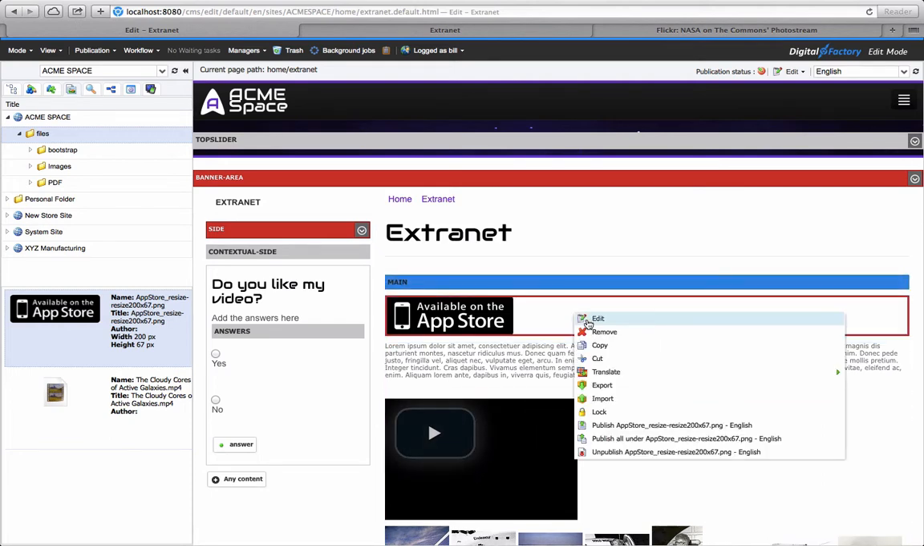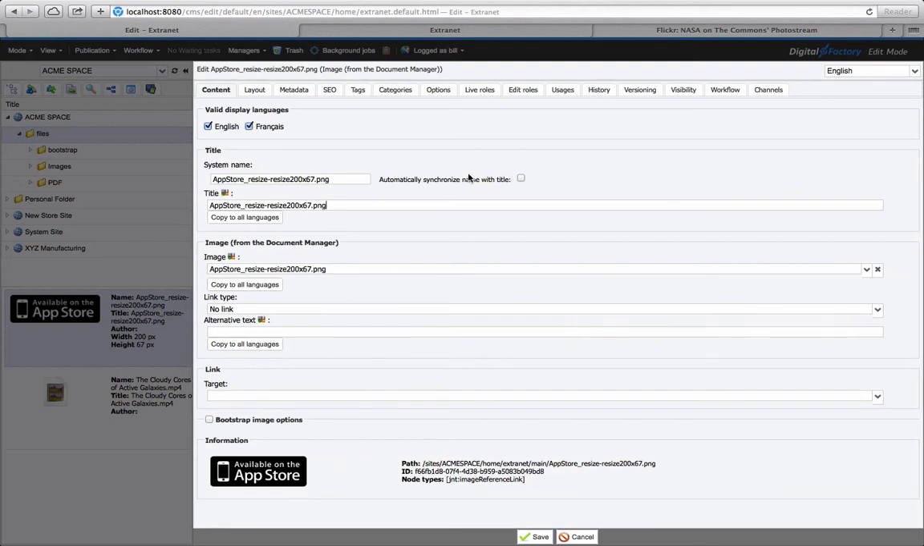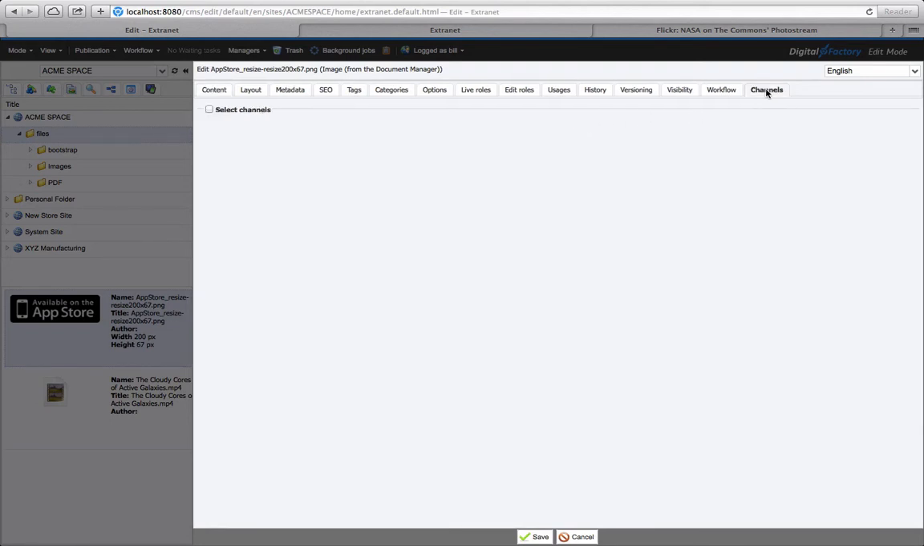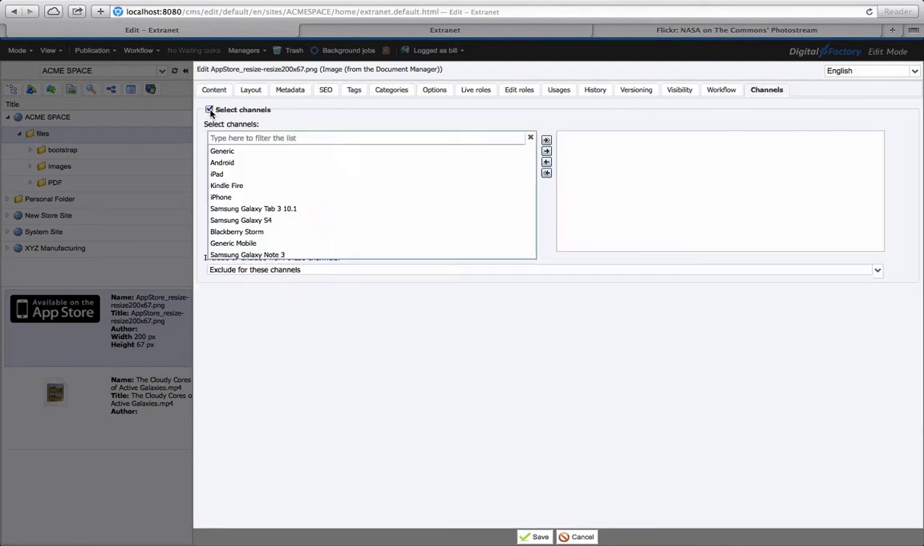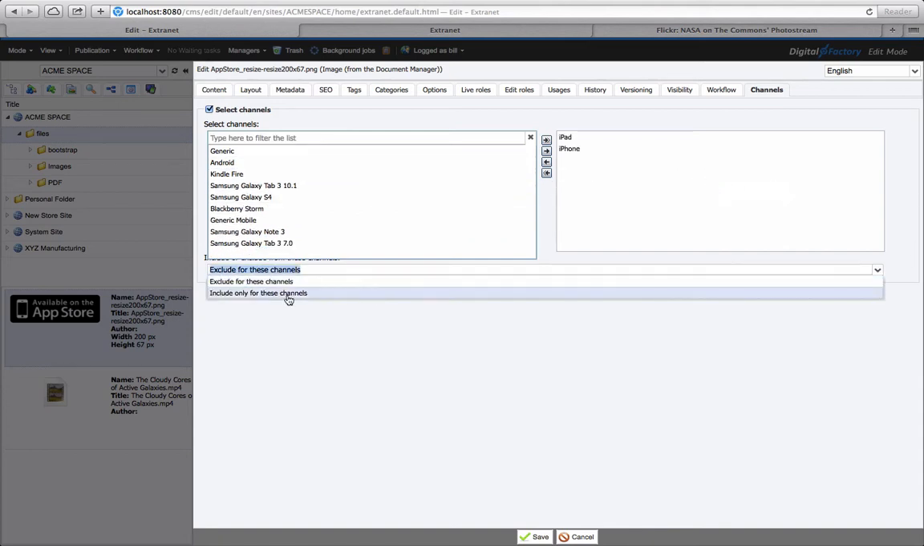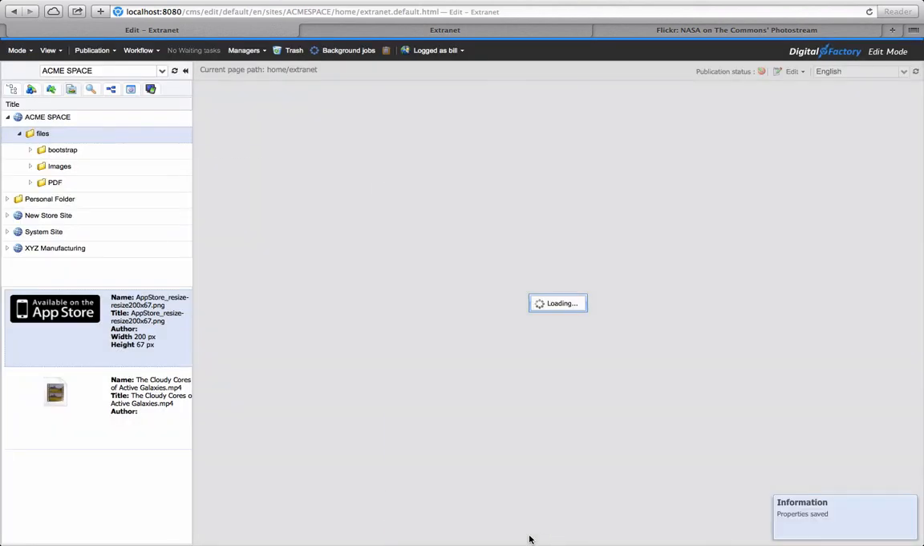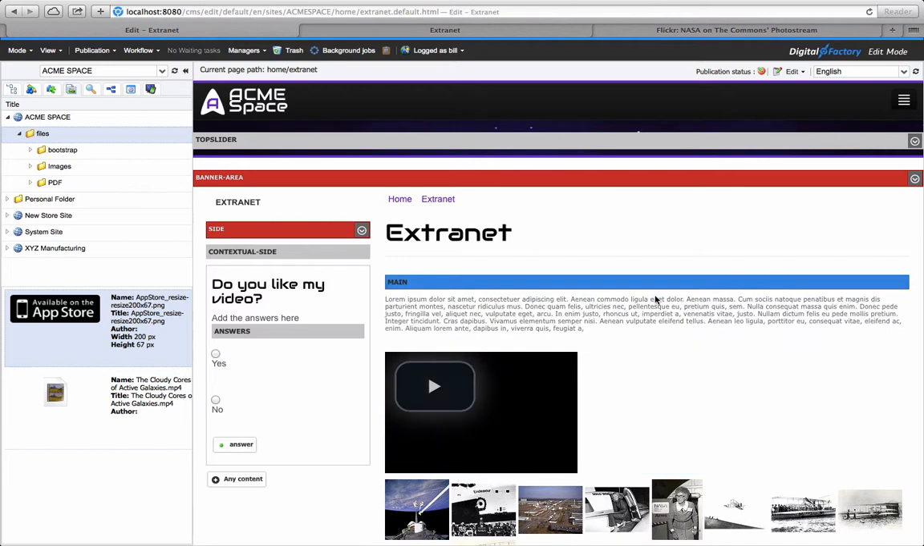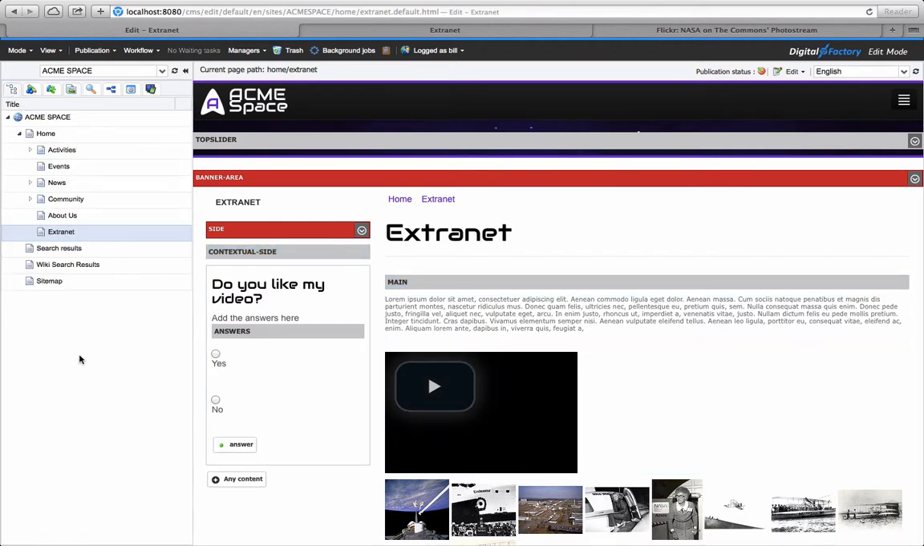You can edit that. I could have stayed inside there. And going to the Channels tab, I can select the channels that I would either like to push this to or exclude from. So, of course, we want to choose Apple products, so I just drag iPad and iPhone over. And I want to make sure these are included only for these channels. And I click Save. So right away, I'm on the desktop, so I don't see this. But I would like to know how this is rendering on these mobile devices.